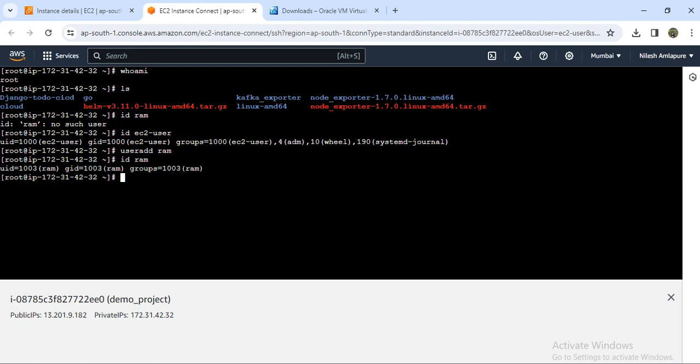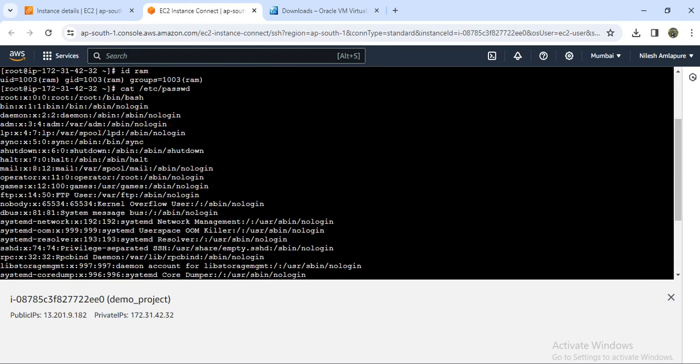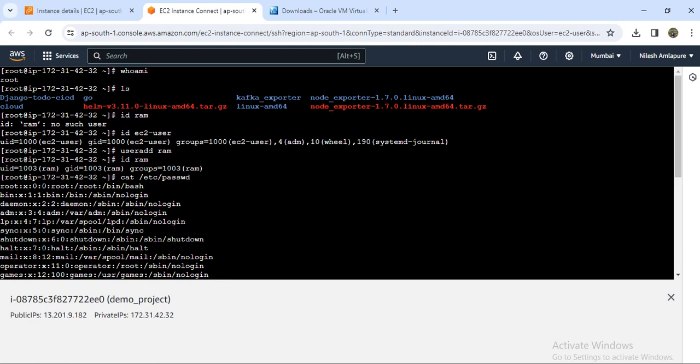And if you want to check whether this user has been created, you have to do nothing, just go and cat /etc/passwd. It will show you all the users: you have Ram, you have Tom, you have Jack. All these users you can see, and what all the permissions we have, we are going to talk about in the upcoming videos, like what all the permissions you have, what all the things you have.